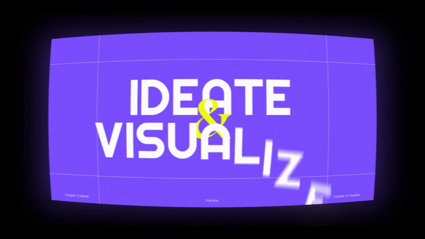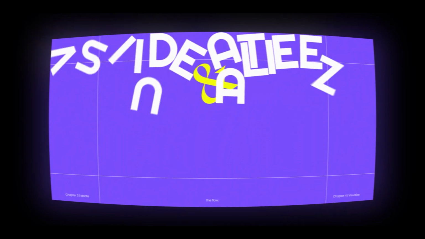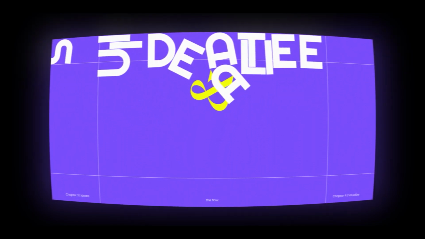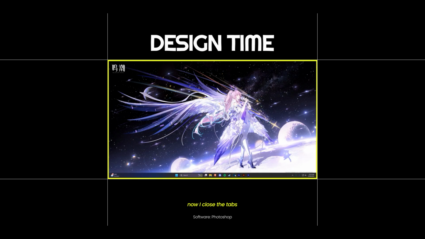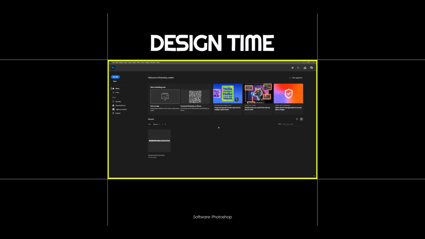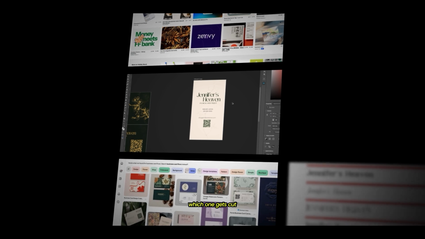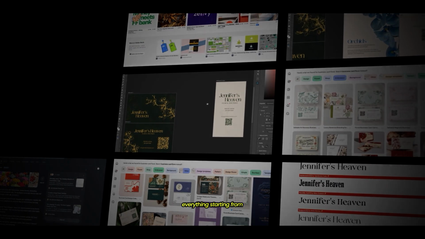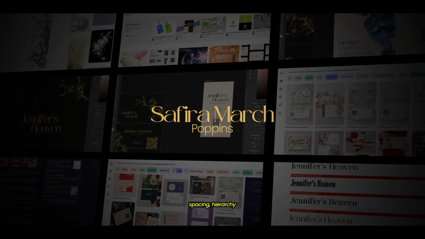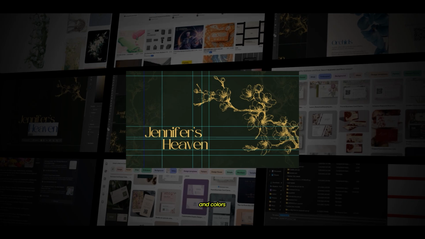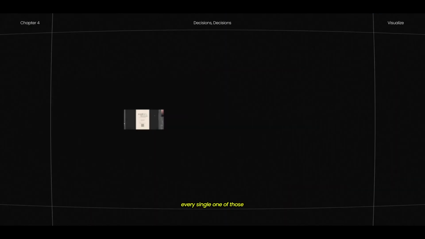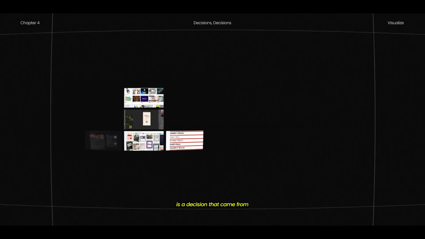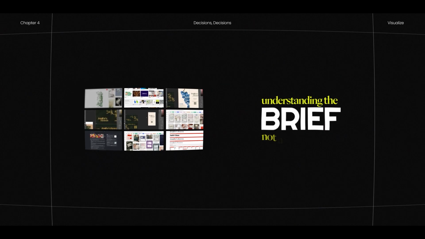At this point, the AI has already done its part, and I have gotten all the necessary information needed. Now I close the tabs and just design. What goes where, which one gets cut, and what stays. Everything starting from typeface, spacing, hierarchies, and colors. Every single one of those is a decision that came from understanding the brief, not from a prompt.